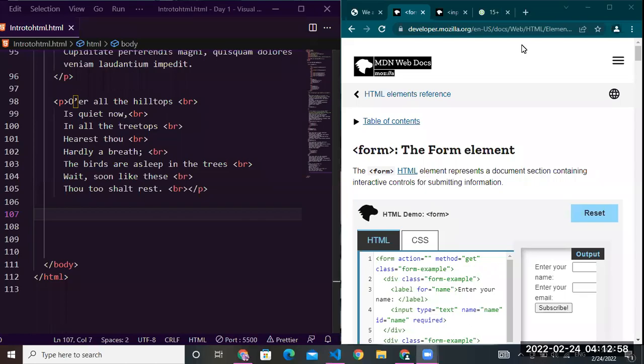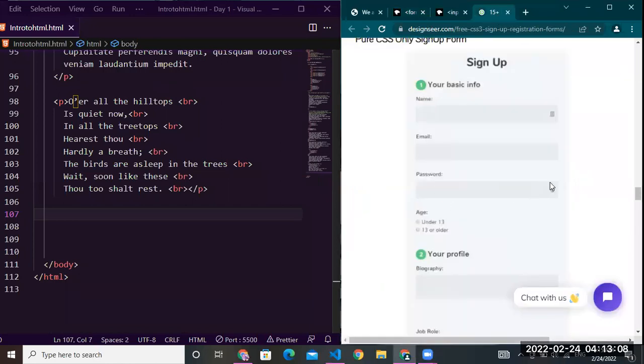Next up, let's see forms. Forms represent a document section containing interactive controls for submitting information. Here I have an example of a form. I'm sure you have filled in forms when you make your own social media account or while doing online shopping, etc. And now let's create a form.